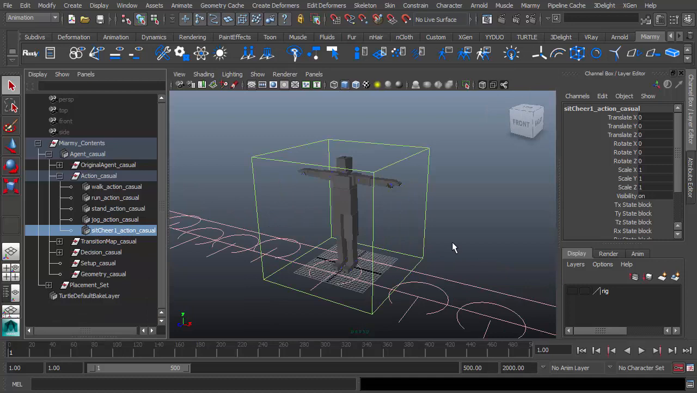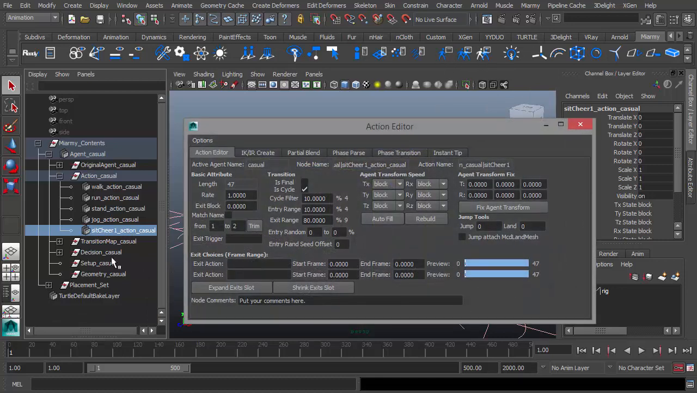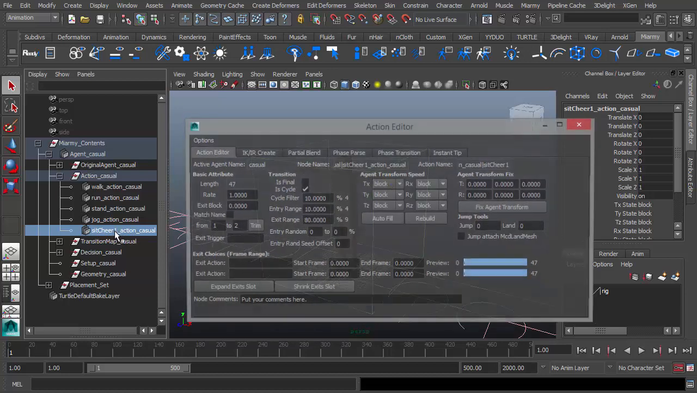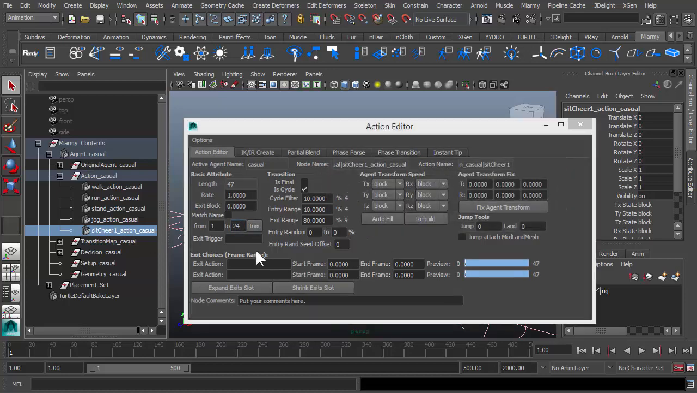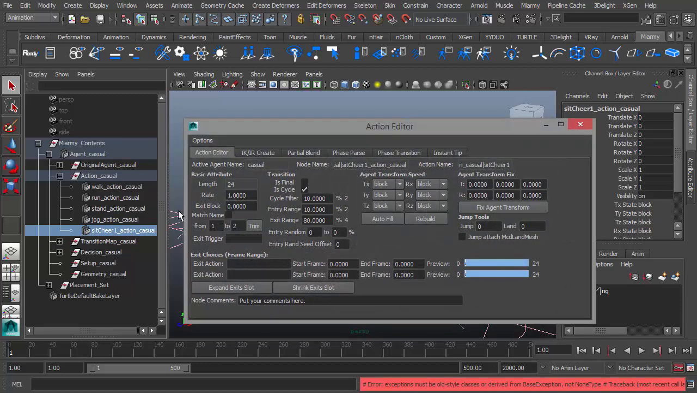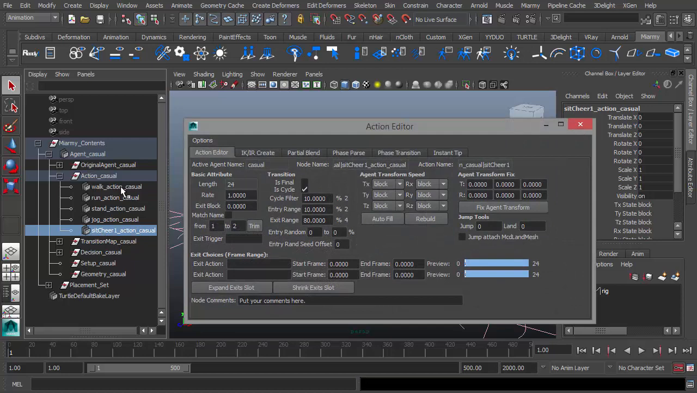The first step, we need to open our action editor and make sure the length of the seat chair 1 is the same as the length of the walk. That is because we need to blend the seat chair 1 on top of the walk, so the seat chair 1 should be the same length as the walk. You can see that this is 47 frames. We need to select them and trim this, from 1 to 24, and click trim. You can see that at this time the seat chair 1 is the same length as the walk, which is very good for the blending, the same as the action blending we already introduced previously.